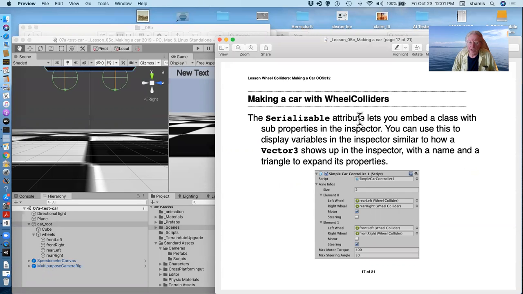Here's that serializable attribute that lets you embed a class with subproperties in the inspector, the axle infos, of which there are two, of left and right, motor and steering, and torque and steering angle.